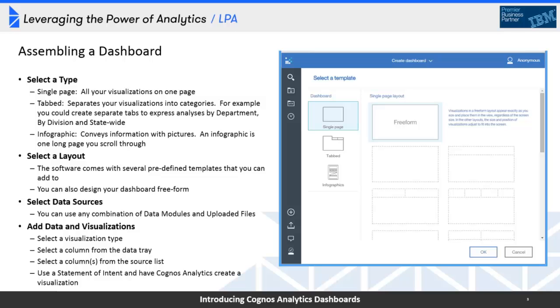So I'm not going to get too terribly deep into those today, except to say that when I create a dashboard, I have the choice of using one or more uploaded files that I have uploaded or that others have uploaded to the shared area called team content, and or any combination of data modules that are available to me, either ones I've created or ones that are available to me in the team content area. Once I've picked the data sources that I'm going to use, I would then go ahead and add data to my canvas.